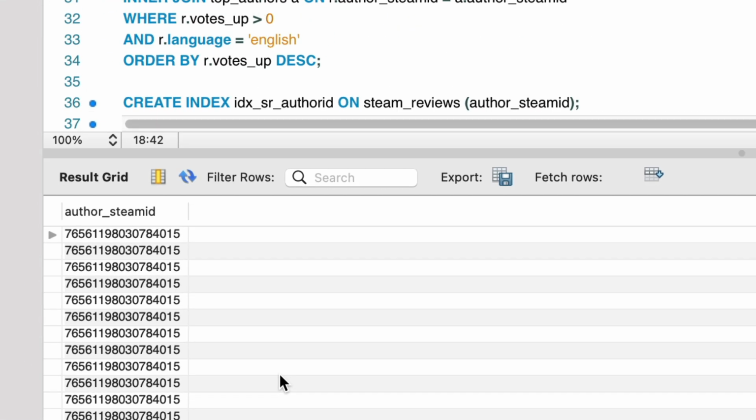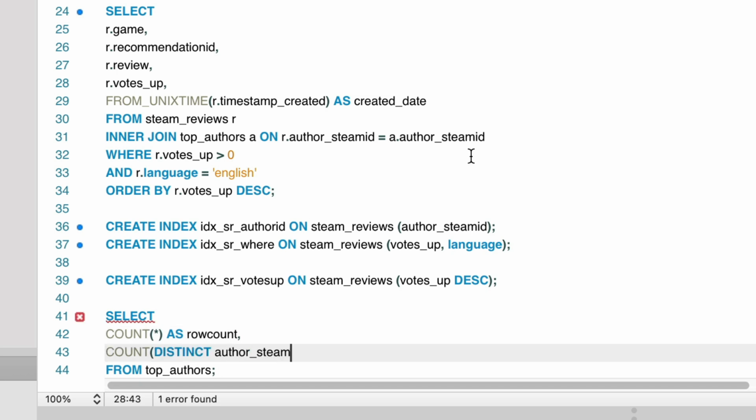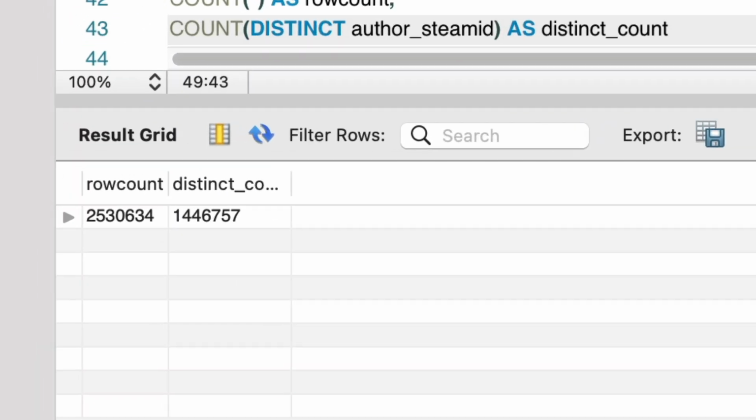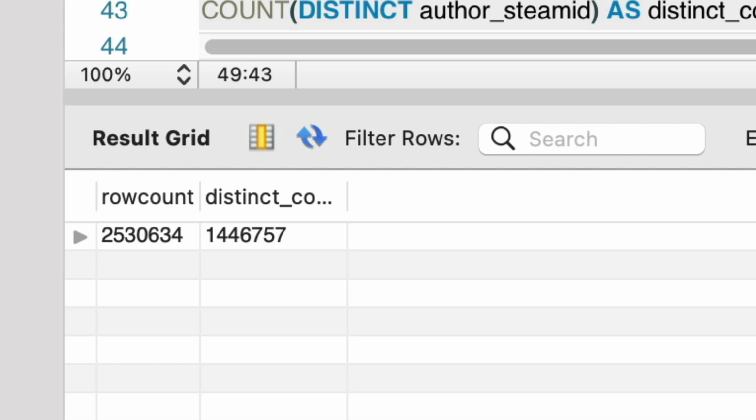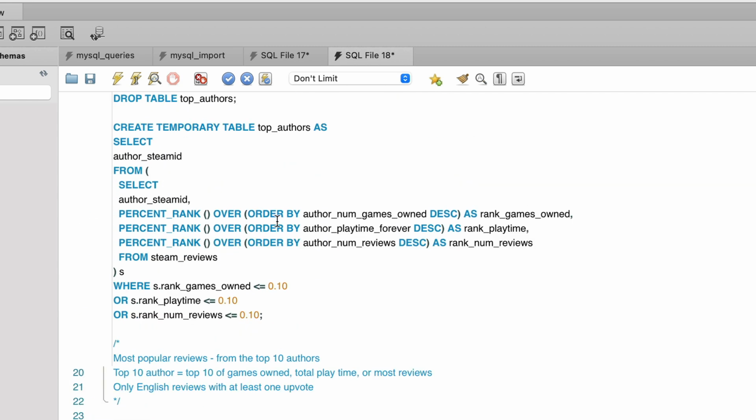How many do we have in the table? We can write a query to find the number of rows in the table and the number of unique author IDs in the table. We can see that there are 2.5 million total rows in the table and there are 1.4 million unique author IDs. The reason we have duplicates, or more than one author is in this table, is because we have 3 separate criteria, and it's possible for an author to meet more than one criteria and therefore be in the table more than once.